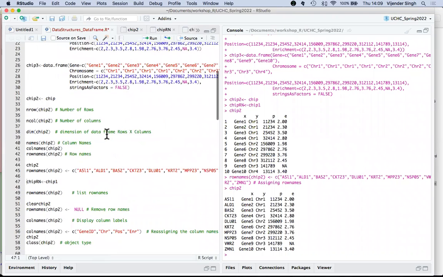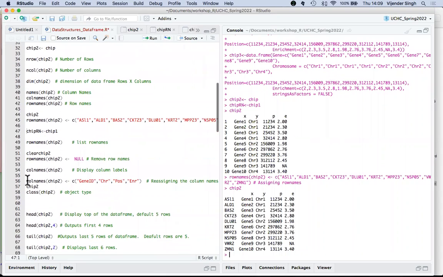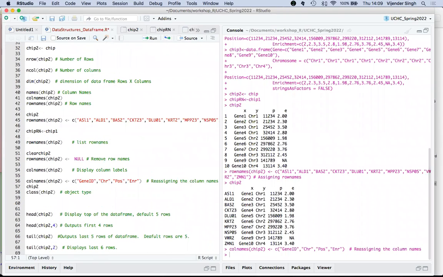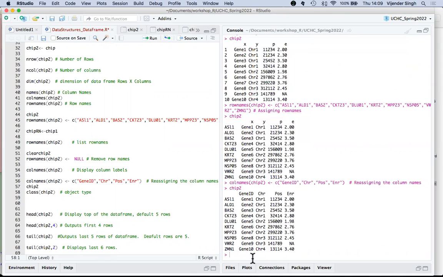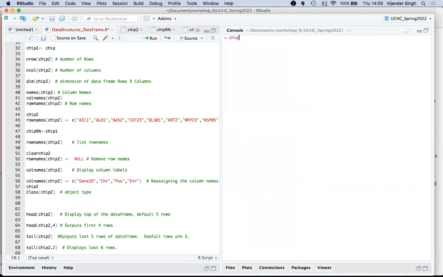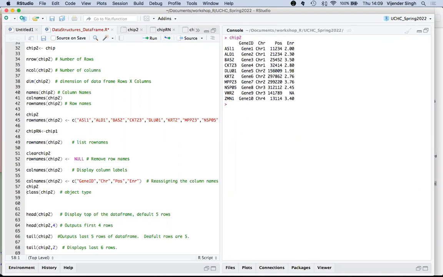Okay, now I'm going to change the column names to be a bit better. And now we have how chip 2 looks. So this is our data set that we have imported, and that's how it looks. Let me print it out one more time. So this is our data set, and we have row names here, and then we have column names: gene ID, chromosome, position, and enrichment.